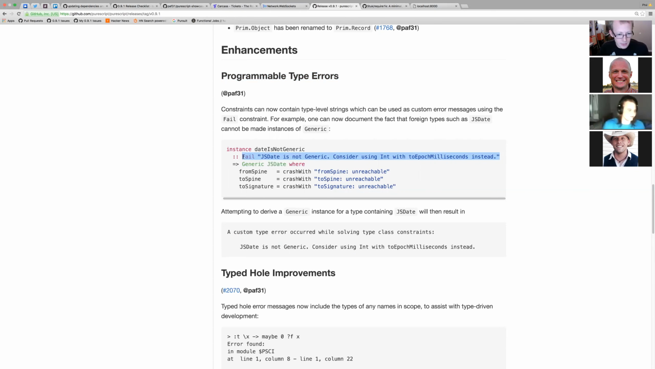But there are still some good use cases for this, I think, and one that often comes up when people are trying to derive code for their data types for things like serialization is that the date type is actually not generic. And again, this is a very cryptic error message.